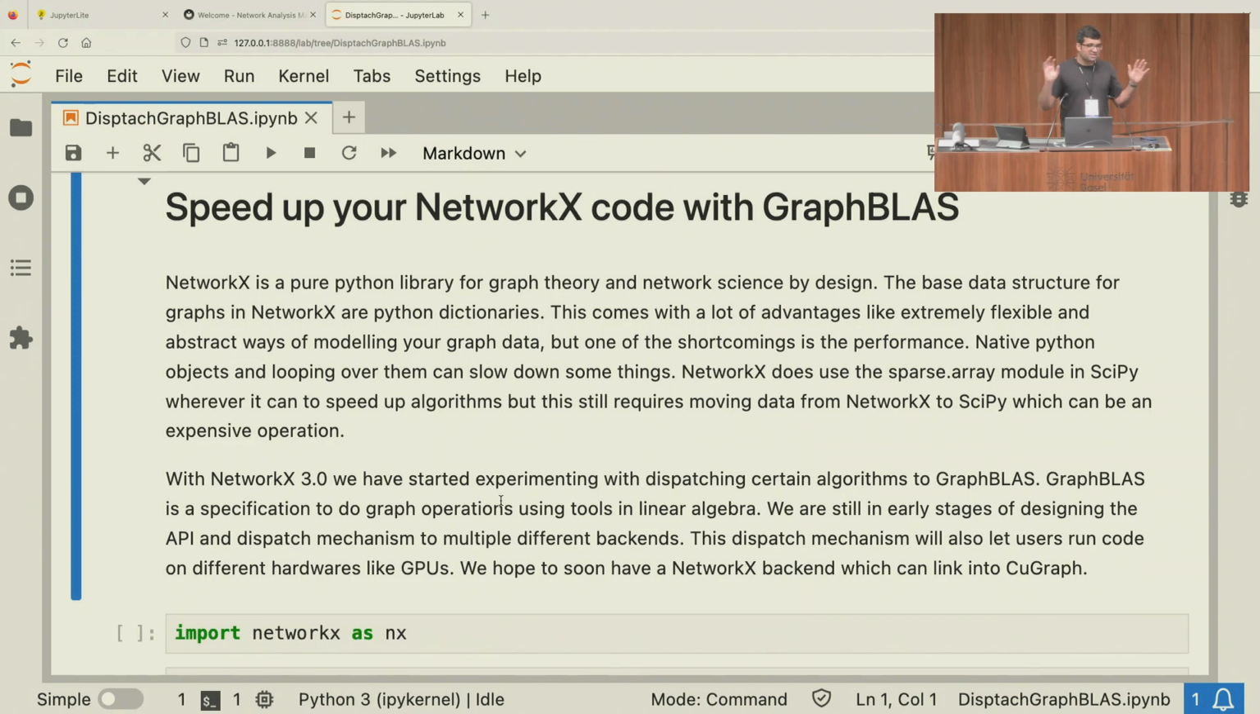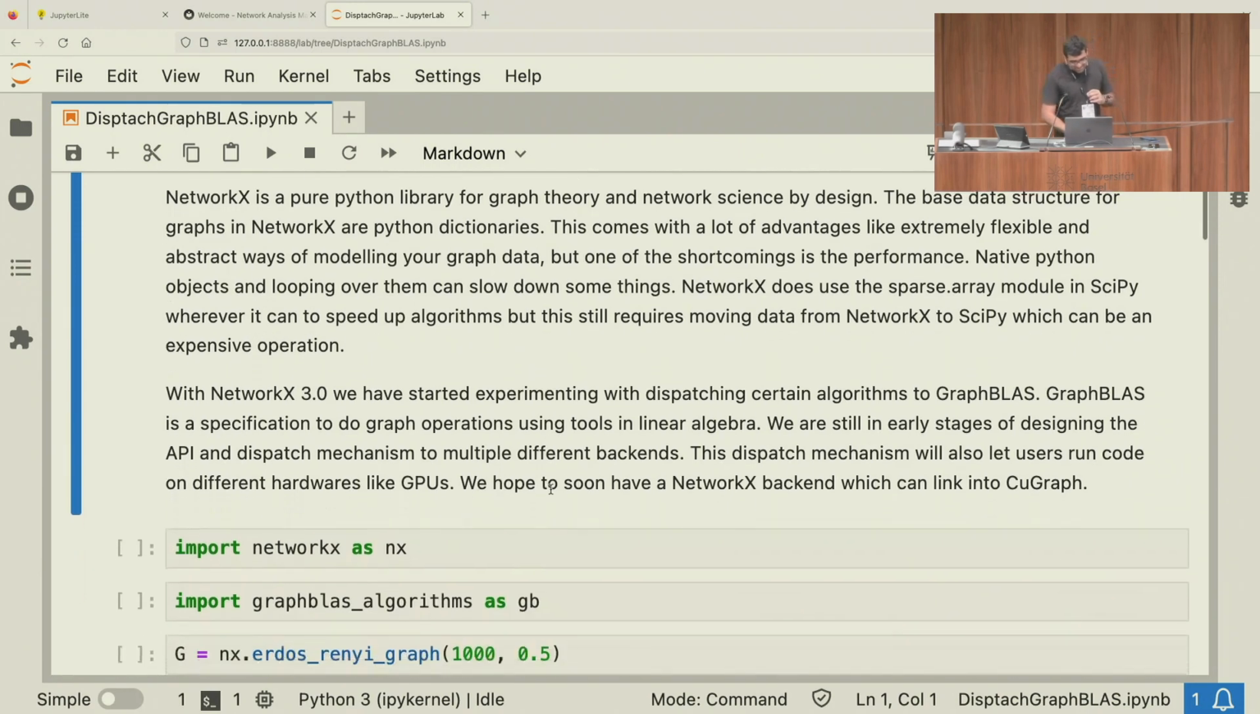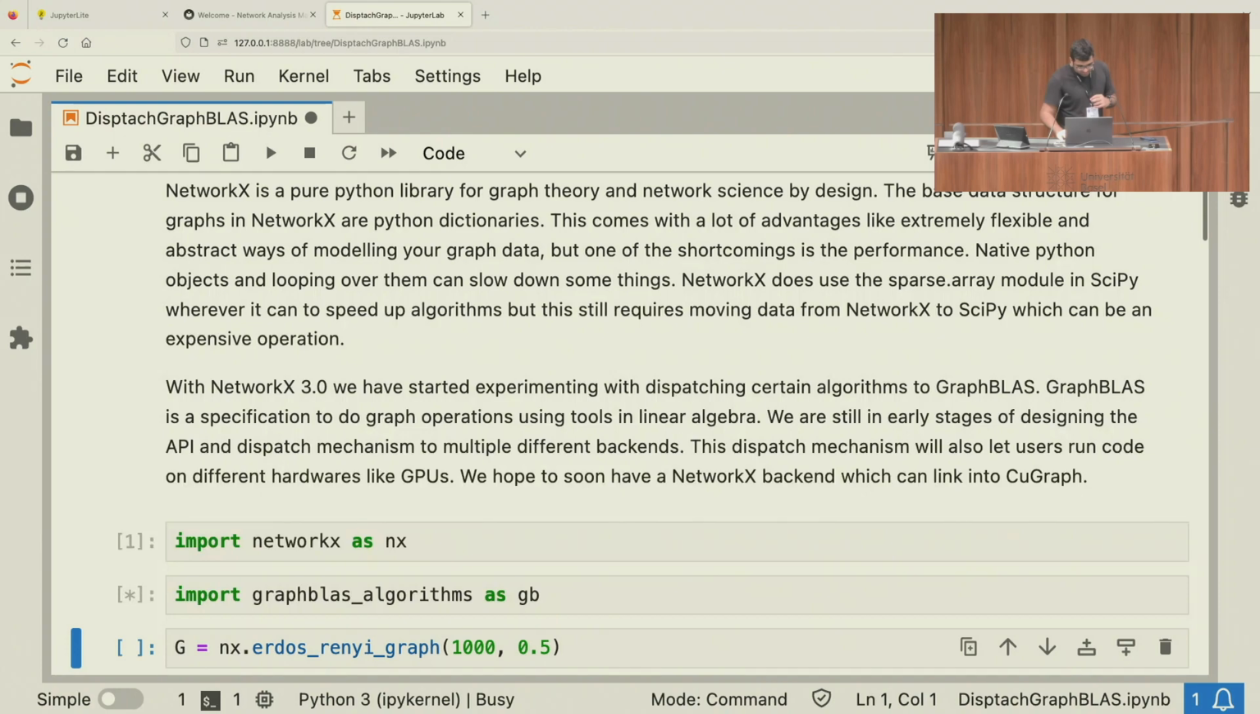GraphBLAS itself is like a specification, a graph basic linear algebra system. It's a specification of doing graphs, as we saw in matrices, but with semi-rings. And I won't go into that, but let's just see how things can speed up.